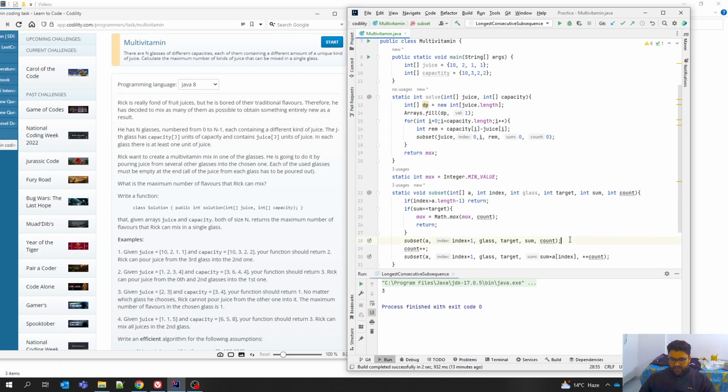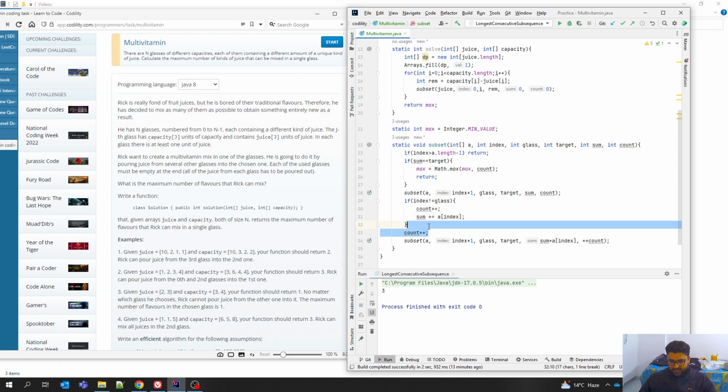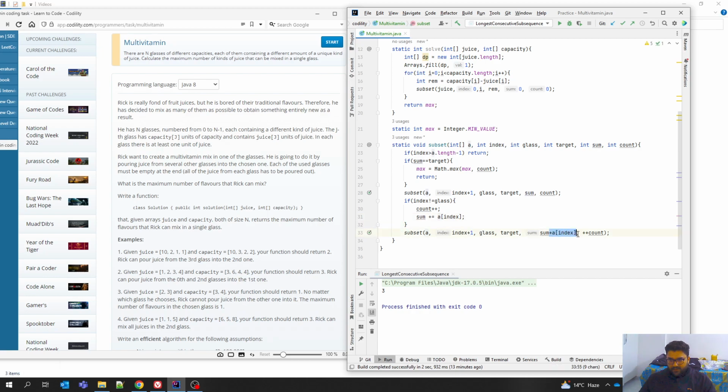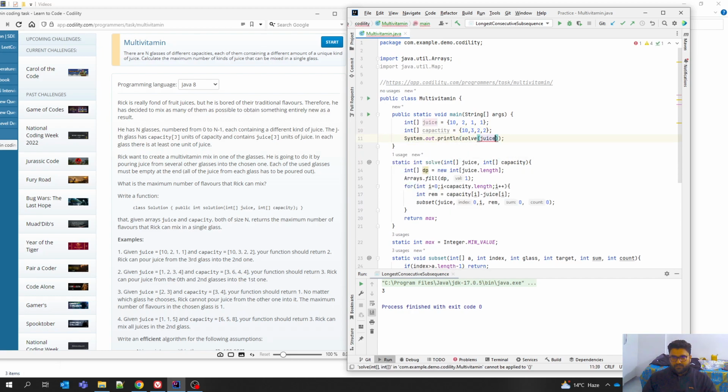okay, if index not equals to glass, then count plus plus, or the sum plus a of index. Fine, we need to do this because if index not equals to glass, we are including the count. Okay, we are considering it, we are adding the sum, right? And let's see what we get.